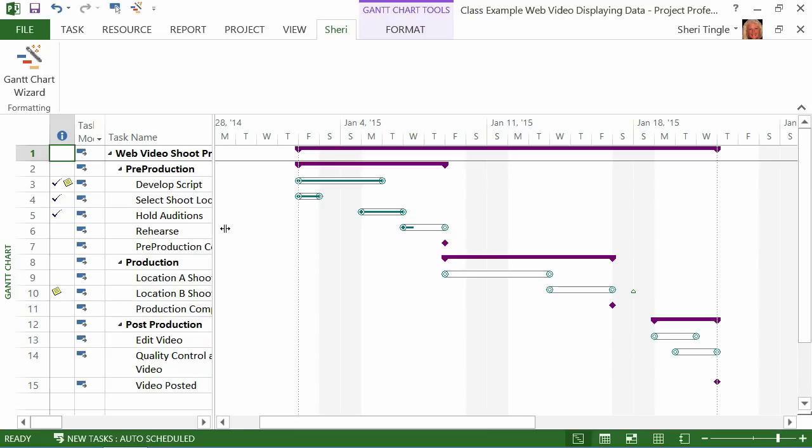I think that is the fastest way to format a Gantt chart. You can do it yourself manually, but gosh, why? When that one takes just moments to do. So it's a totally different look than I had before, a completely and totally different look. You then can go on and format on your own if you want to.